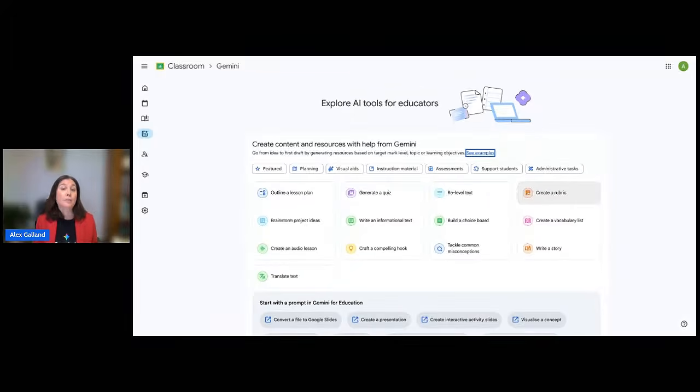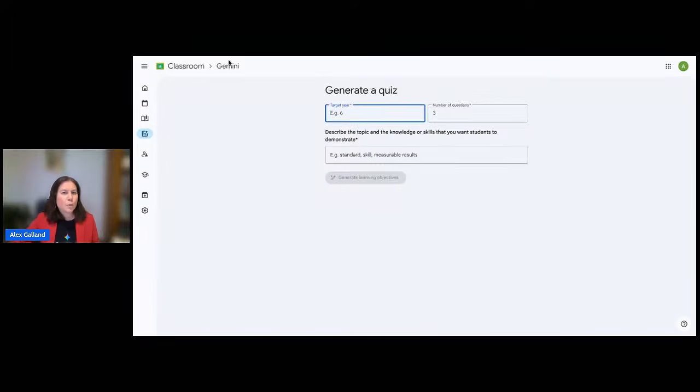What I might like to do next is test for understanding. So I might like to generate a quiz to see how students fared with that particular text, to test their reading comprehension, if you like. So let's say this is year 9 again, ELL. I want 10 questions. And this is where it says, describe the topic or what you want the students to be able to demonstrate. And I'm just going to paste in this.